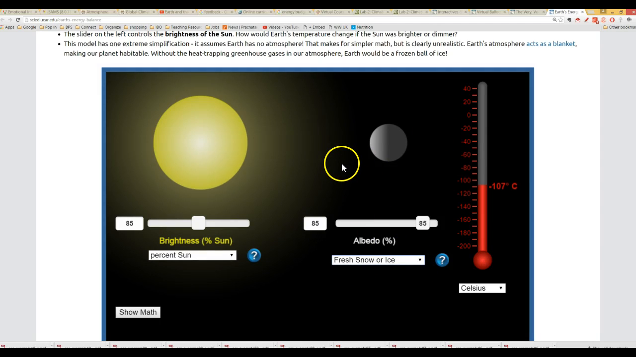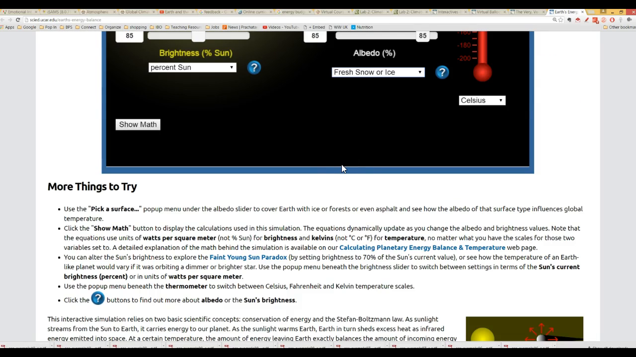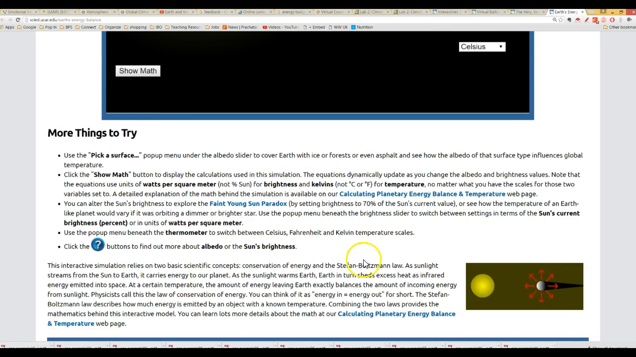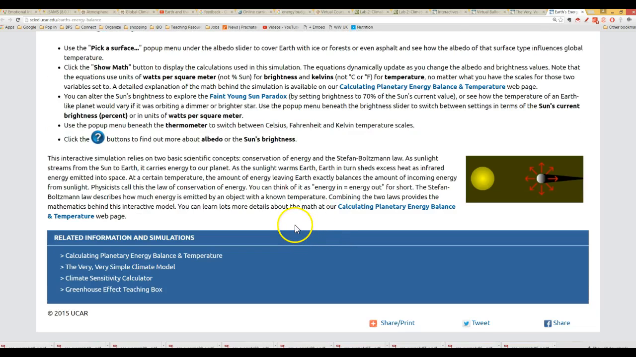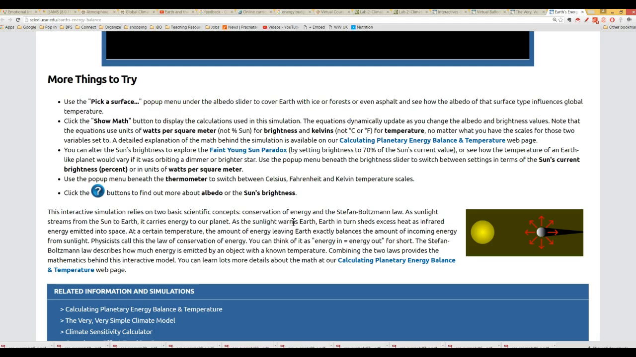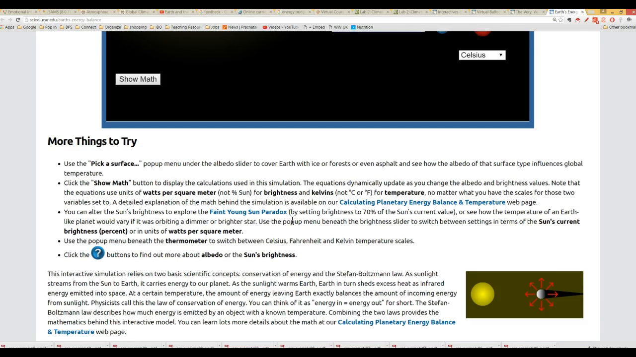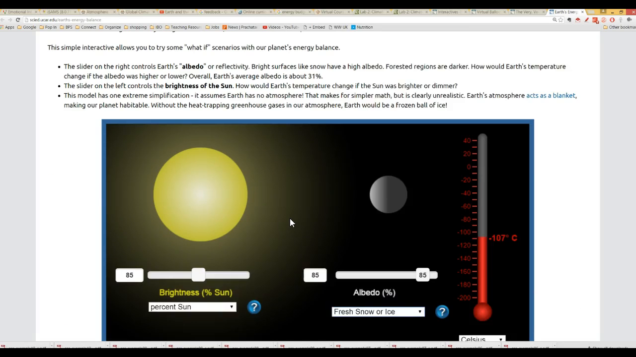So what are the limitations of this model? What works, what doesn't? Here are some other things you can try. You don't need to know, I mean, you're not doing physics, but I want you to think about what is albedo and how can albedo change?